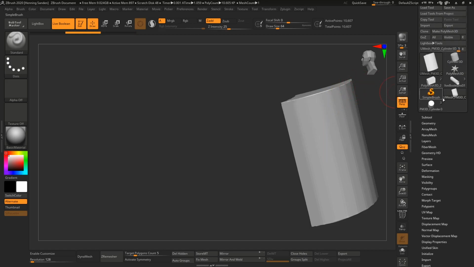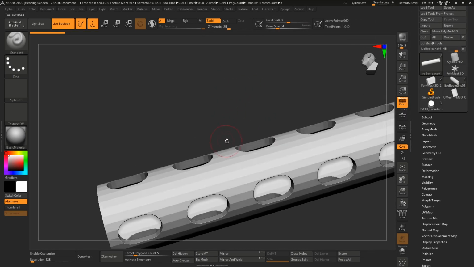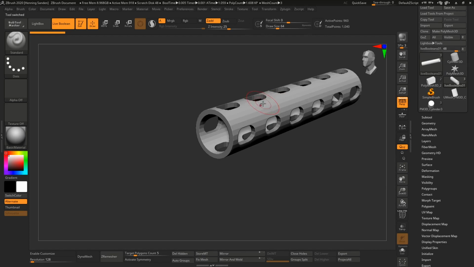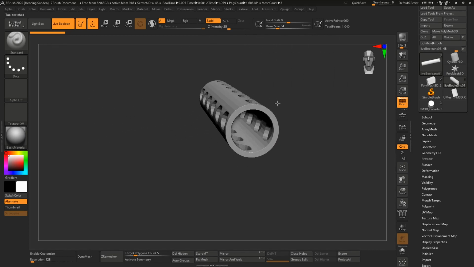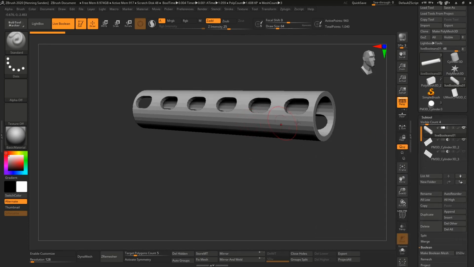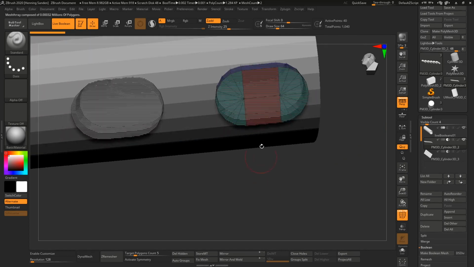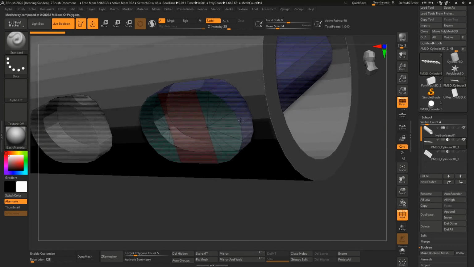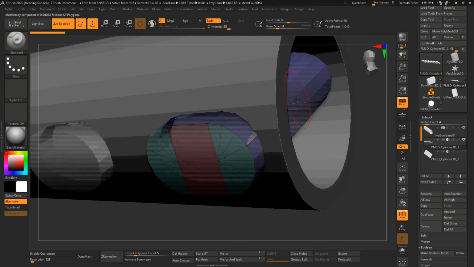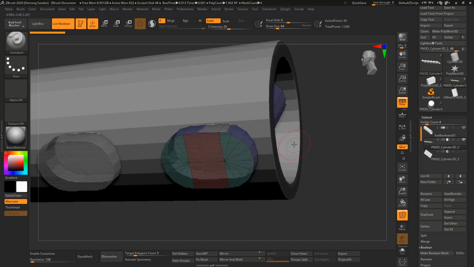Let's show you some other examples of live booleans, though. This is a pretty cool one. So here we made some kind of perforated tube. This might be a gun barrel or something like that. So let's give you a quick breakdown of it. Here we have a single mesh like this, which has been created very easily using ZModeler. This is just a cylinder, which has just been moved out essentially.